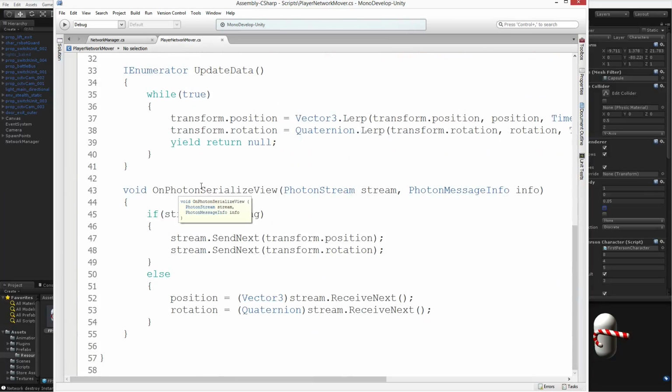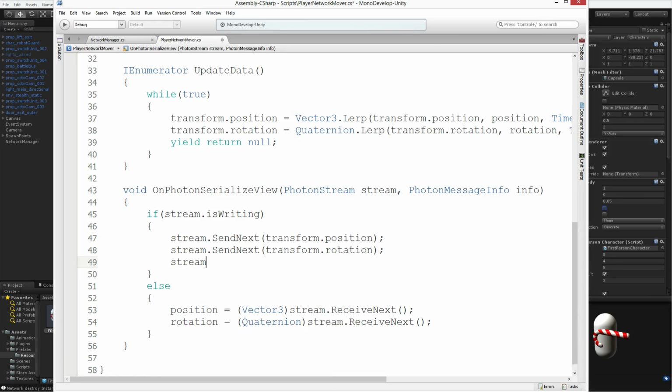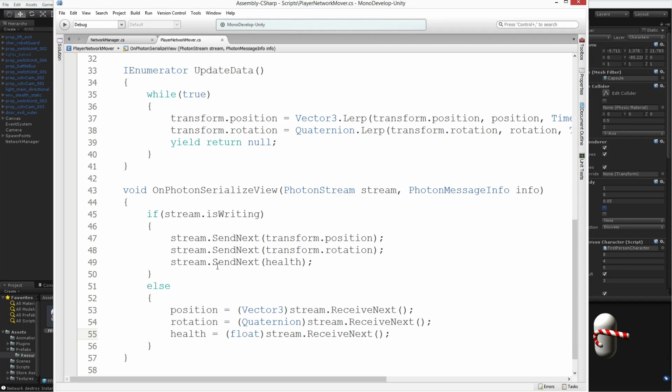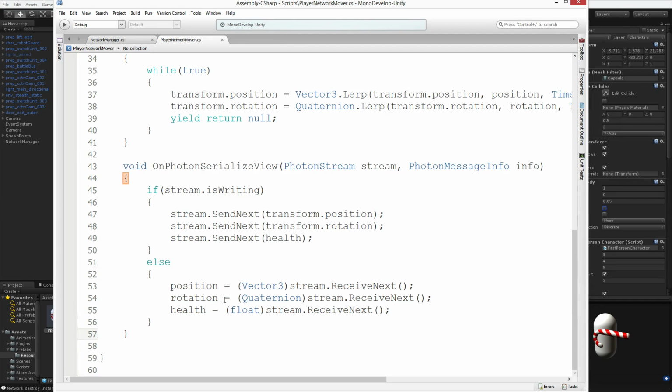And then here inside the serialization, I'm going to say stream.SendNext, and this time I'm going to send my health. And for this other one, I'm going to say health equals (float), and inside here, we'll say stream.ReceiveNext. There we go. Again, all data that I want everyone to share just gets written and read from the stream. Let's create our RPC now.